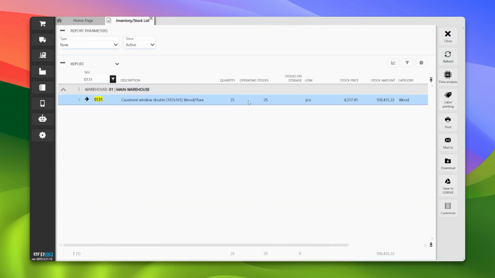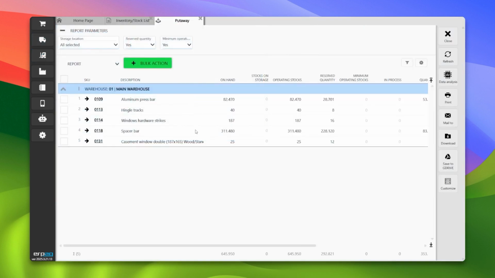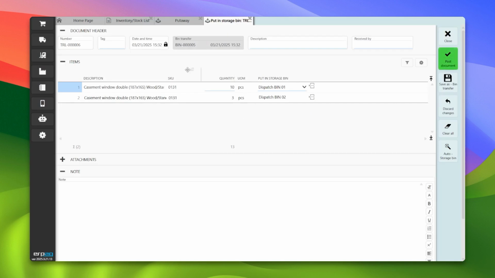In our inventory stock list, we have 25 with 0 in storage. Now we'll initiate the put-away process, creating a storage space for 12 units. The difference in operating stocks can be sent out. We'll define the put-in storage bin for this difference based on what we have observed. The allocation is now split across 2 storage bins because the maximum capacity of a single bin is 10. Therefore, it automatically divides the items to fit the capacity limits.